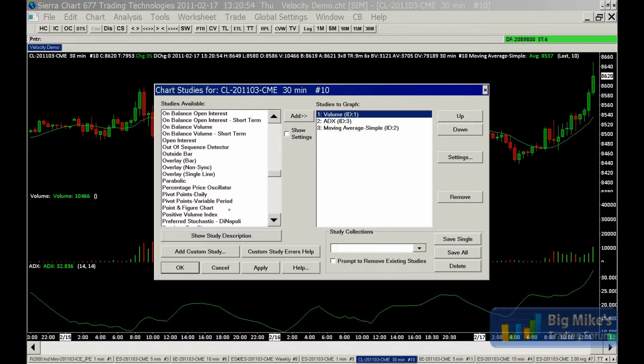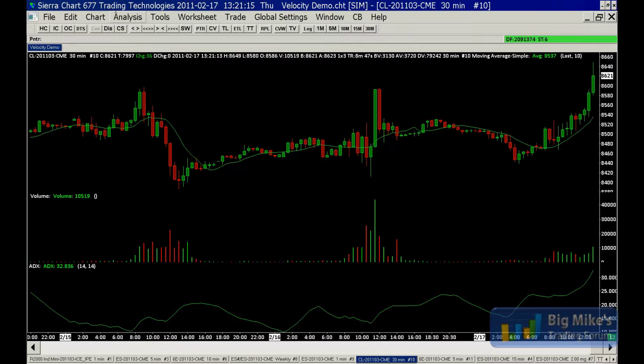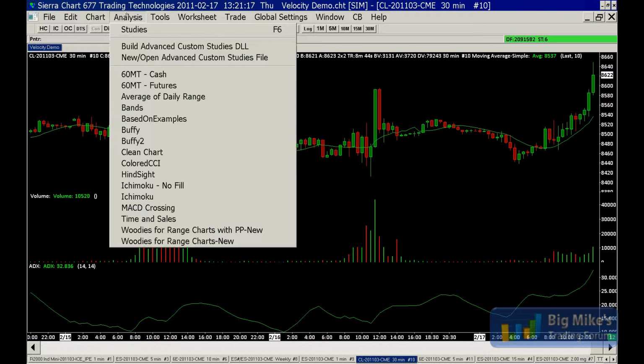Okay, including, here's pivot points, variable period, point and figure charts. So pivot points, variable period would be like if you want to do hourly pivot points or whatever you want, even every 10 minutes. You can save a whole group of studies together and their settings and then easily select them from the Analysis menu.